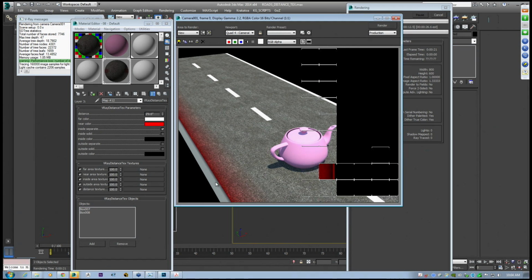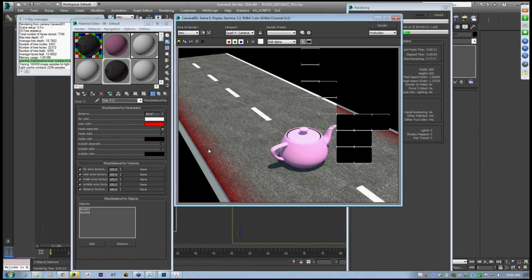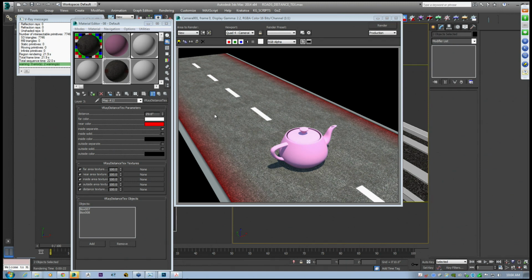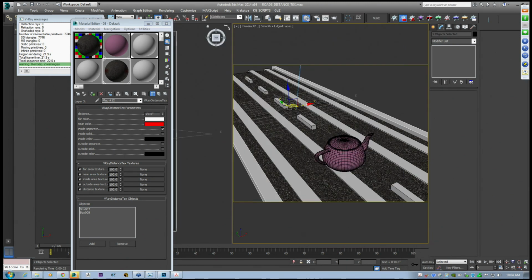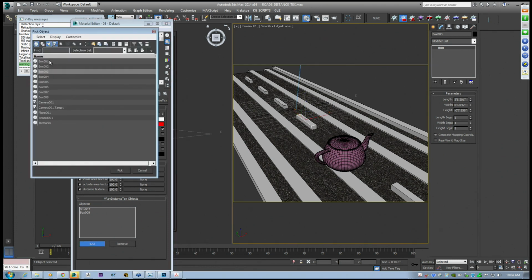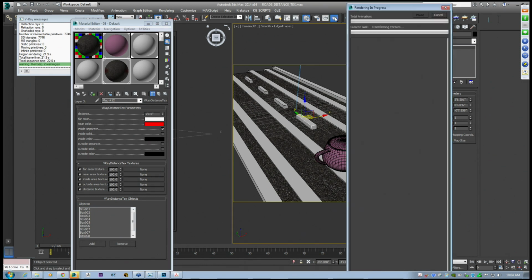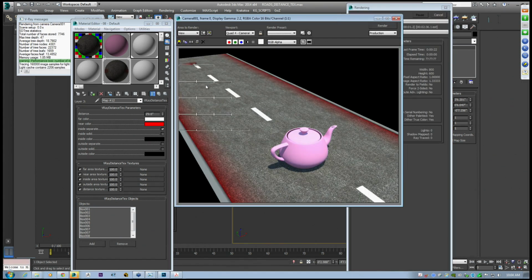So it's keeping the white line that we made for our road lines. And it's giving us this 2-foot radius of dirt from the edge. So you can select all your other lines in your scene. Hit render, and it'll affect all the geometry that we just selected.